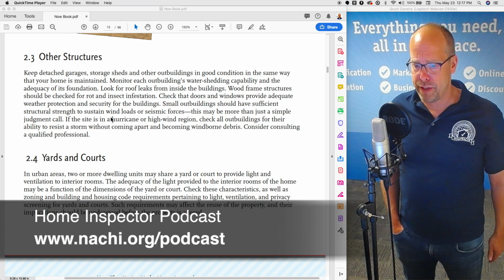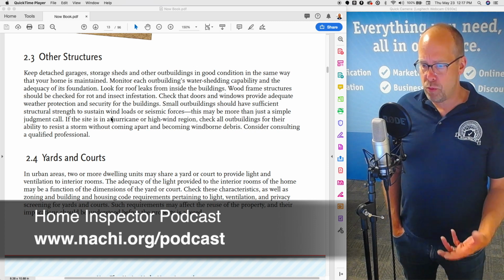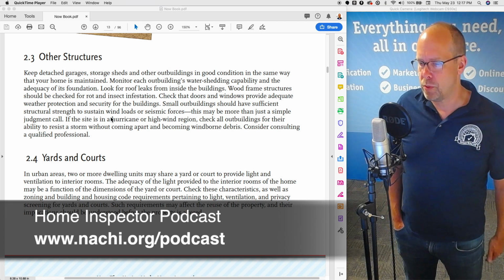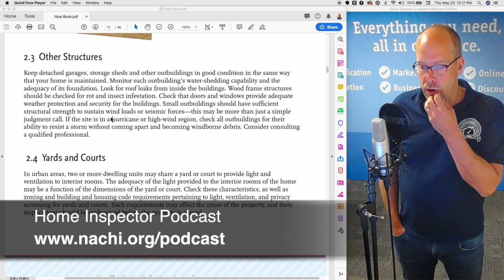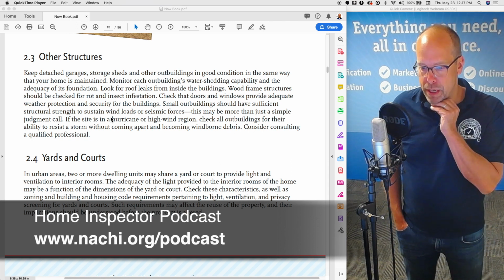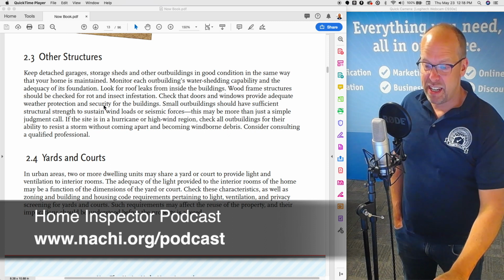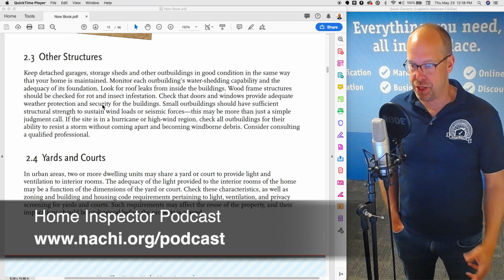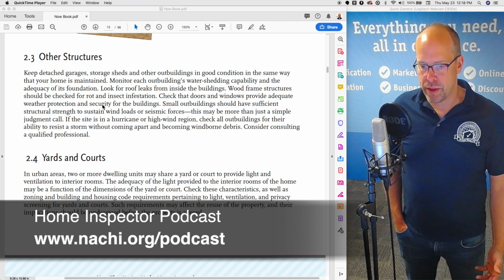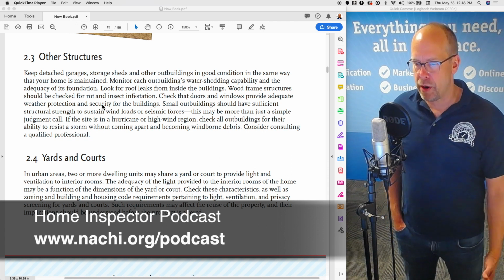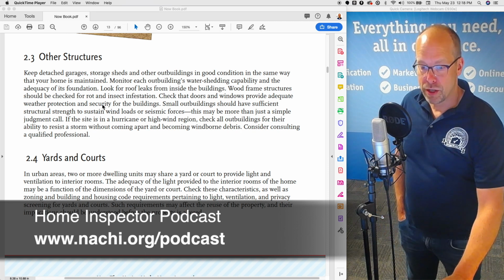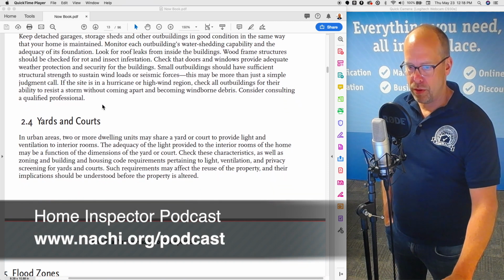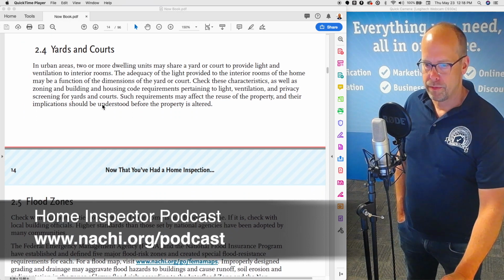Small outbuildings should have sufficient structural strength to sustain wind loads or seismic forces, depending on where they are. This may be more than just a simple judgment call and beyond the standard home inspection. If the site is in a hurricane or high wind region, check all the outbuildings for their ability to resist a storm without coming apart and becoming windborne debris. So, consider consulting a qualified professional to help you with this type of inspection.